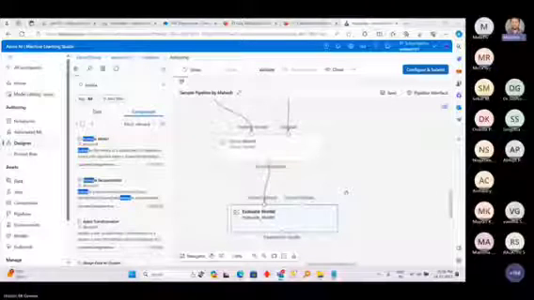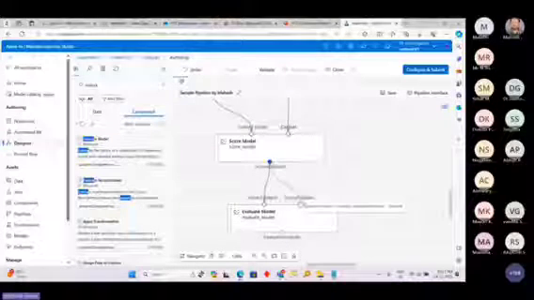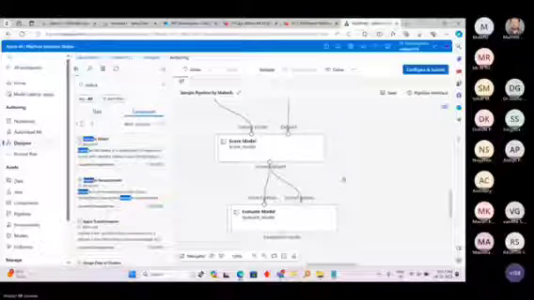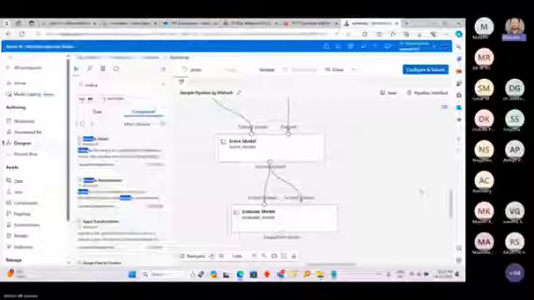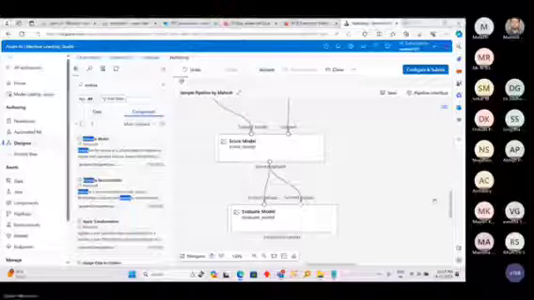Your screen is getting stuck or what? I'm not seeing you connecting, doing some operation. Elvin, can you reshare your screen? I think your screen got stuck. Okay.